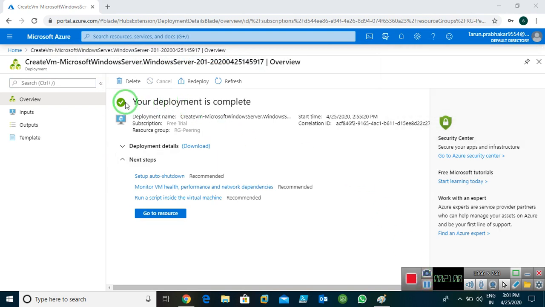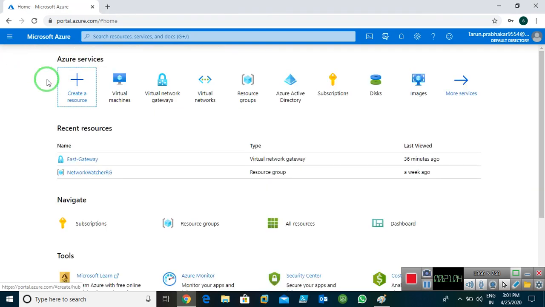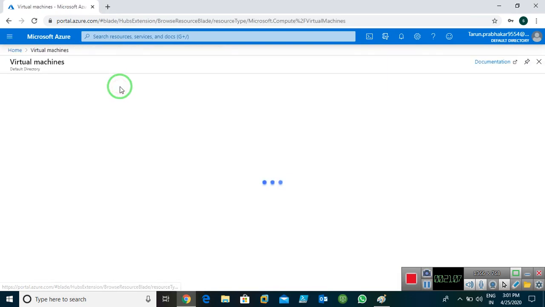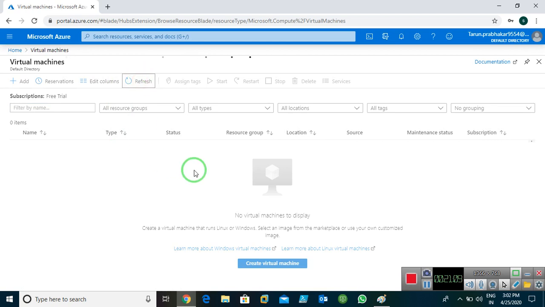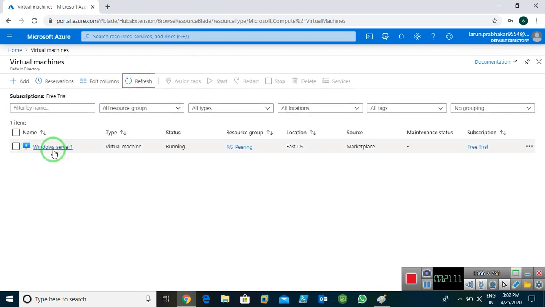Okay, so as you can see, the deployment is completed, which means my virtual machine is created. I click on home again and click on virtual machines. As you can see, my virtual machine Windows Server 1 is created. The location of this virtual machine is East US. Now I'm going to create another virtual machine.